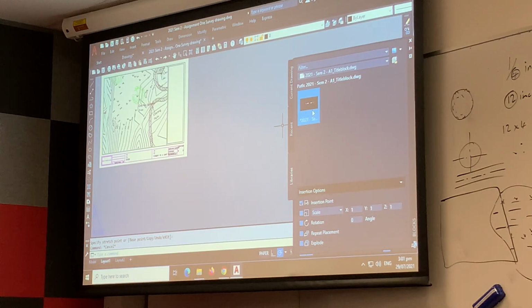And don't drag a second title block in. I've had students that have dragged 1, 2, 3, 4 title blocks in. Sometimes it ends up where you can't see them.